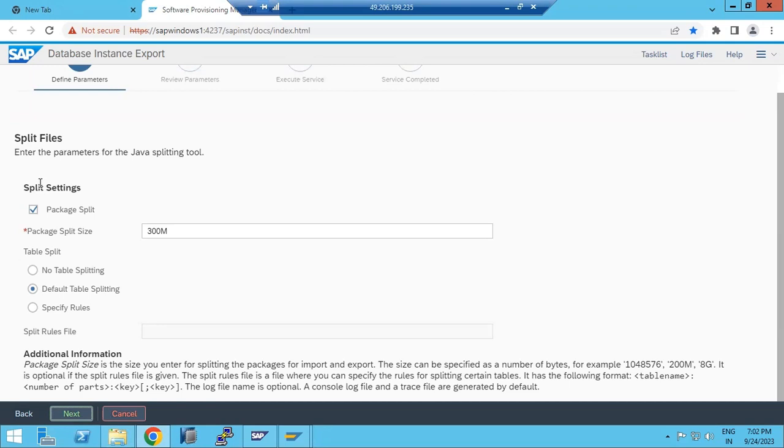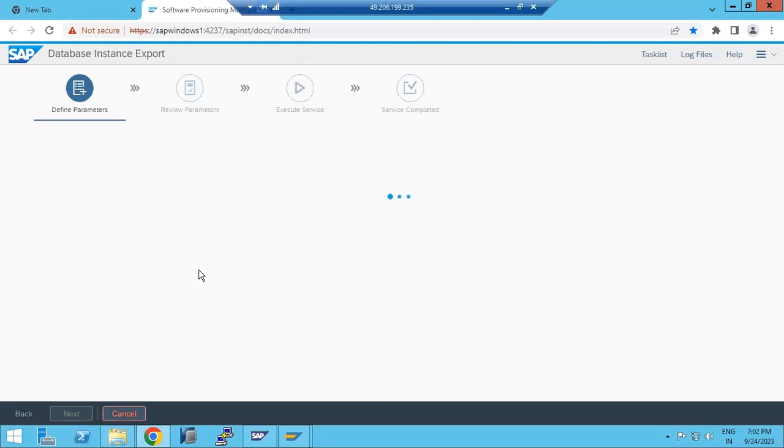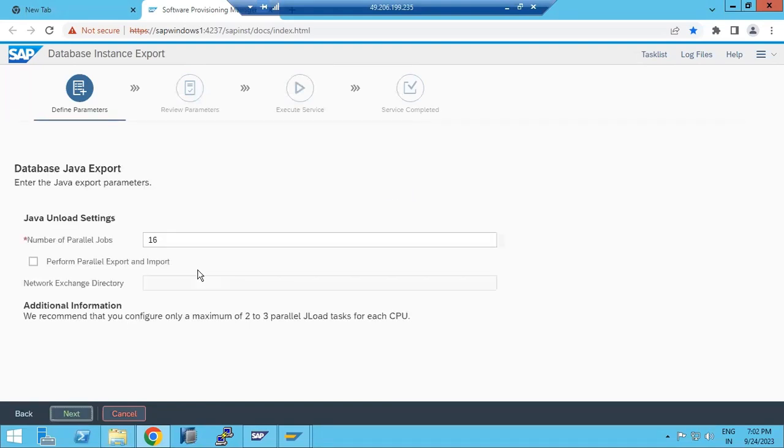Now it is asking us for the table splitting settings. We will use the default settings, default splitting. Why? Because Java is exporting, so whatever data is there, all will be exported. Here is Java unload number of jobs. How many jobs do you want to execute here? It is saying 16. We can use 16.